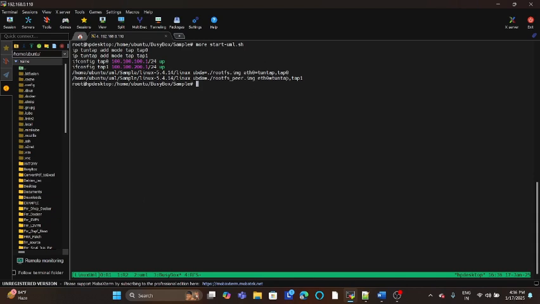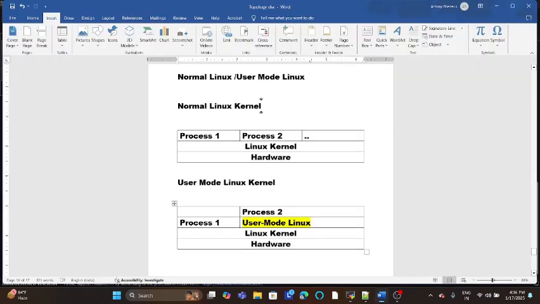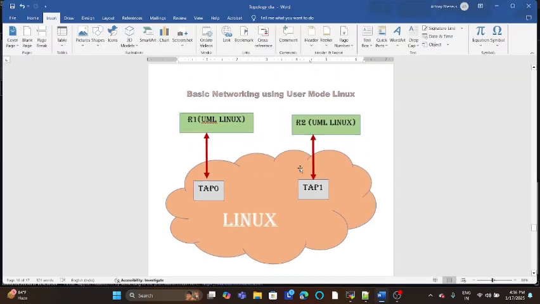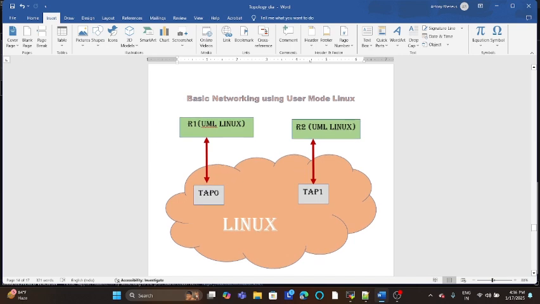For this example we'll see how. Now we know how to create a Linux and how to boot a file system. The next step is we'll try to connect an interface and check. So consider this diagram. Now consider this setup. So now we are going to make this setup: basic networking using UserMode Linux.